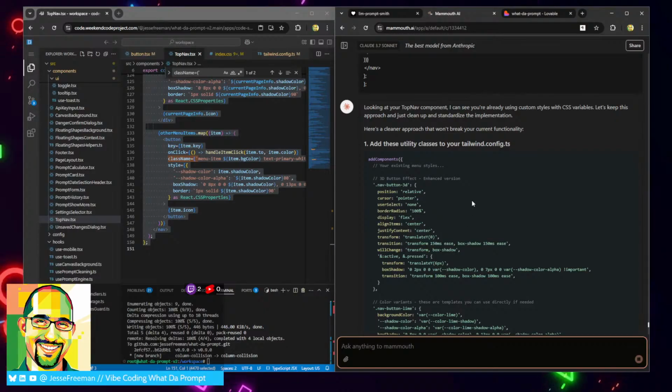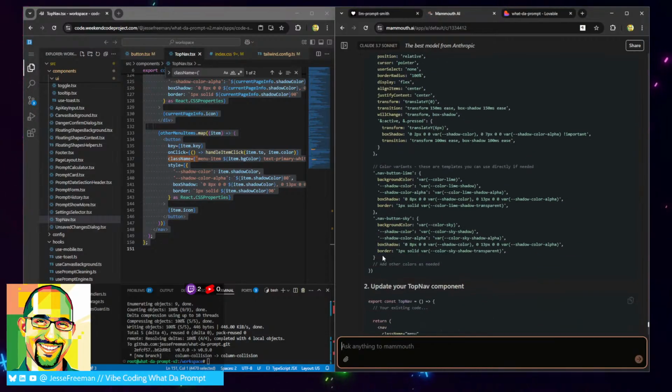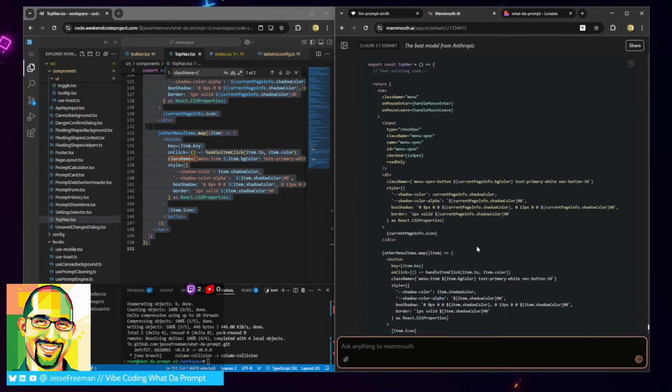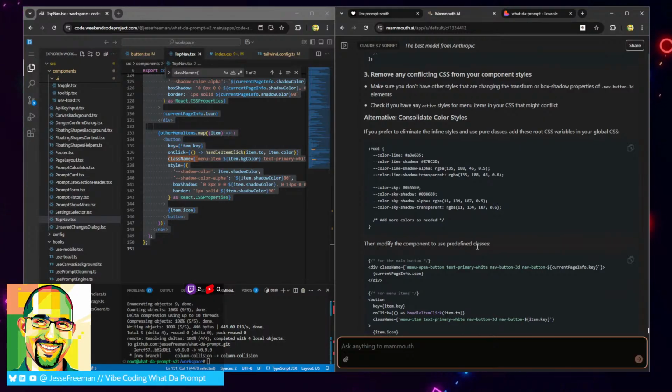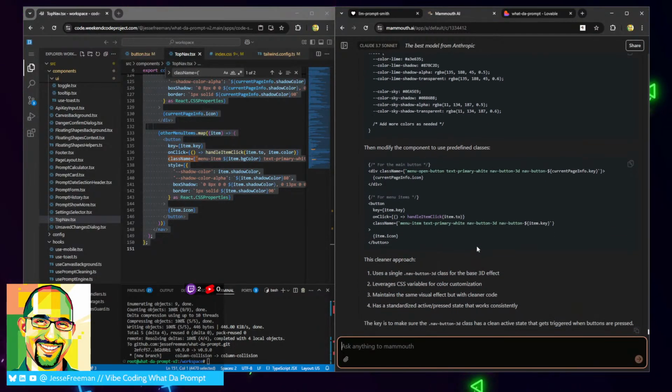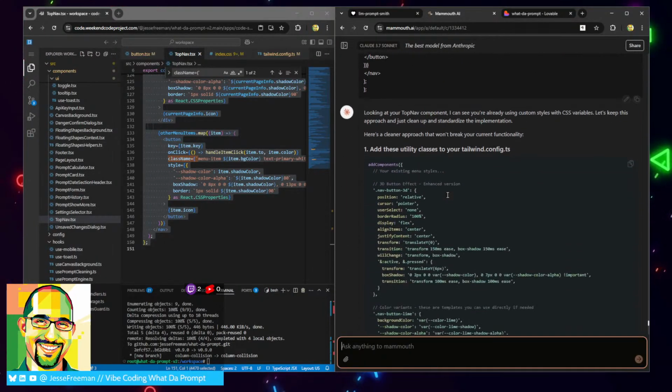Looking at your top nav components, I see that you're already using custom styles as variables. Let's keep this approach and just standardize the implementation. Here's a cleaner approach that won't break your current functionality. Update your top nav component. Remove any conflicting styles from the component. Modify the component to use the predefined classes. This is so many steps.